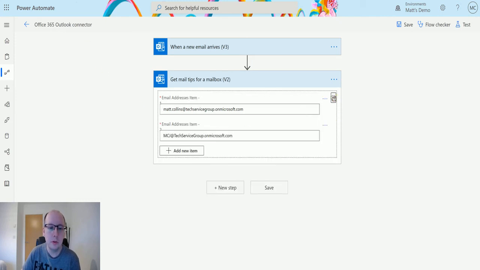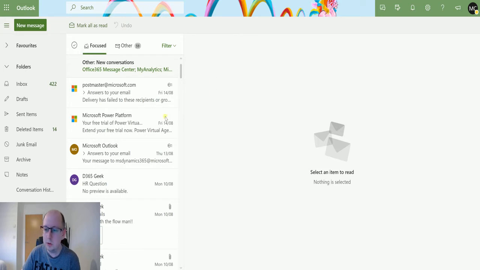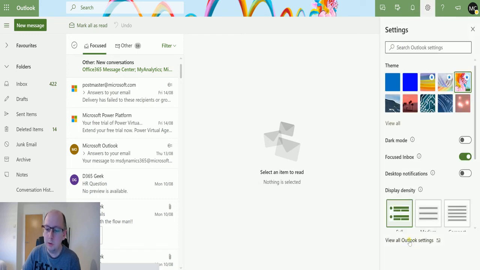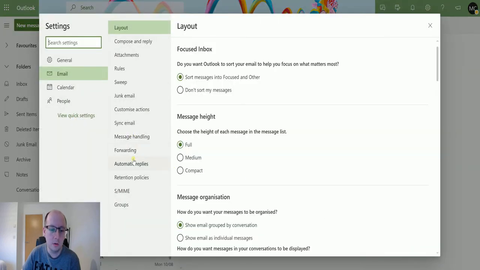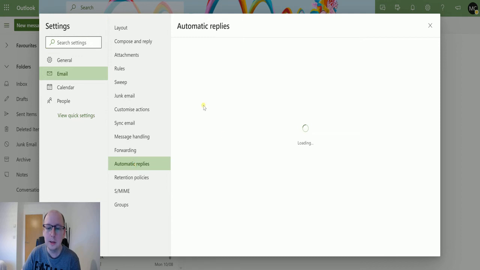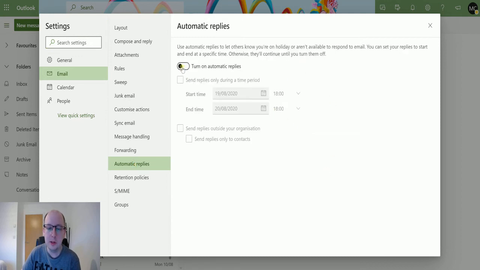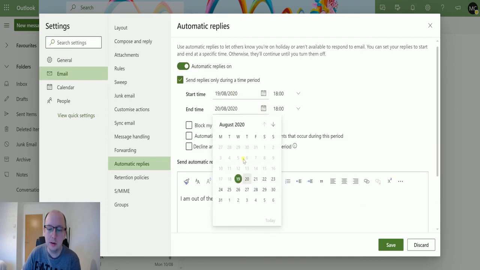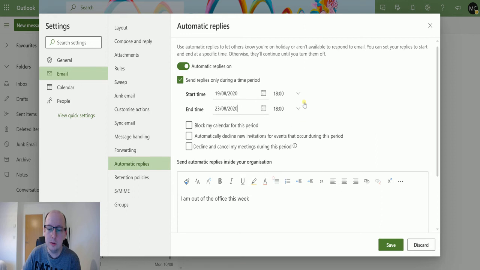I'm also going to turn on my out of office in my Outlook. So this is Outlook Web, and that I'm using at the moment for testing. If I go to the cog and click View All Outlook Settings, I can go to Automatic Replies, and I can specify an automatic reply. So I can turn this on. I can say only send for this period, and I can say, okay, only send between now and Sunday at 12:30.